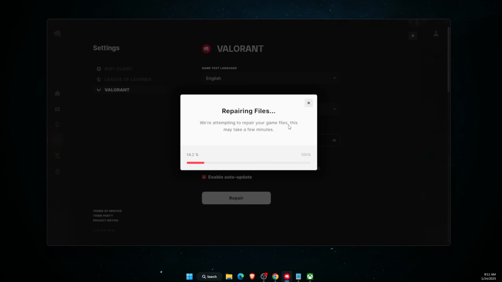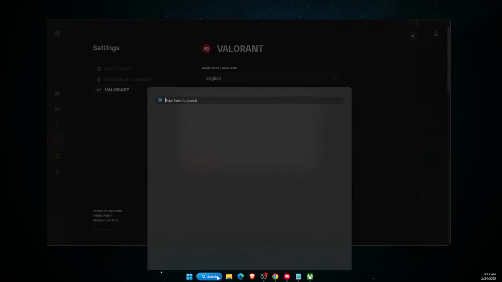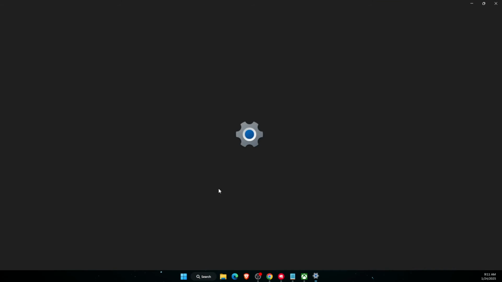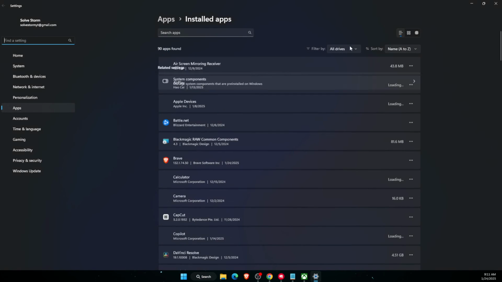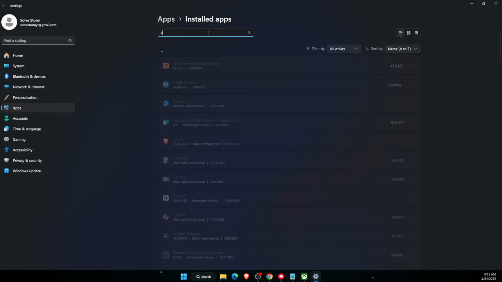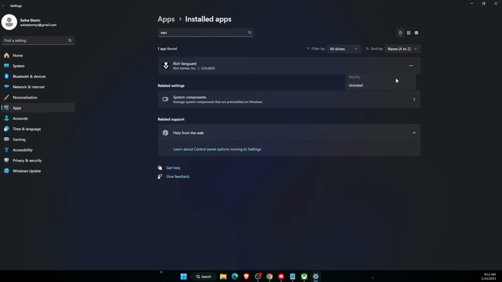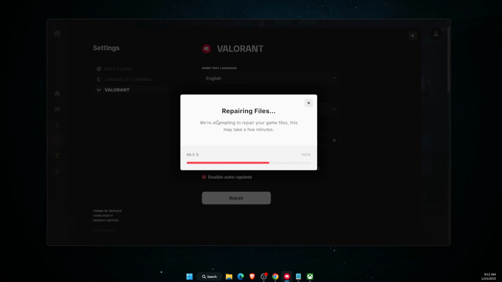Now, if the problem still persists, the last thing you can try to do is go ahead on installed apps and reinstall Vanguard. So you're gonna write down Vanguard right there. You're gonna uninstall it and install it again. You will not need to install it yourself. Basically, when you uninstall it and you open up Riot Games and click Play Valorant, Vanguard will install automatically. So that's pretty much what you can do.